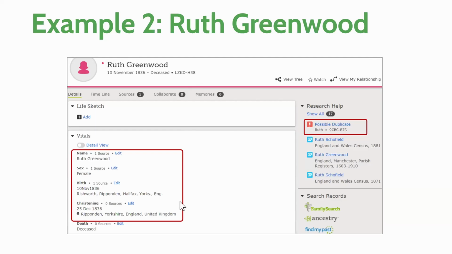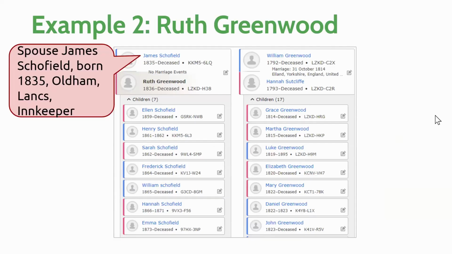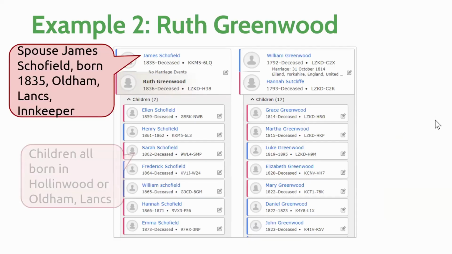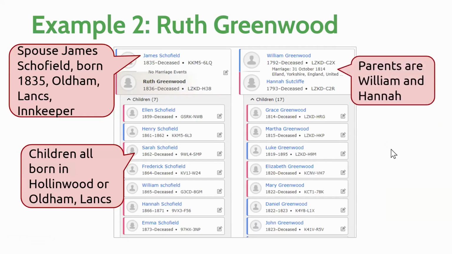She's from Rishworth, Ripponden in Yorkshire. She was christened on Christmas Day. How cool is that? In the same location. As we look at her family section, we see that she's married to a man named James Schofield, who was born in 1835. They've got all these kids. They're all born in Lancashire, but some of them are in Hollinwood. Some of them are in Oldham. These are fairly close together. She's got parents named William and Hannah.